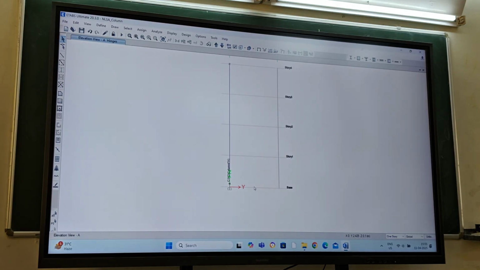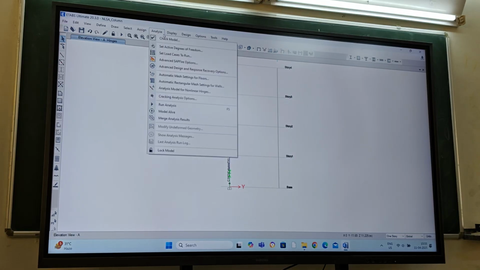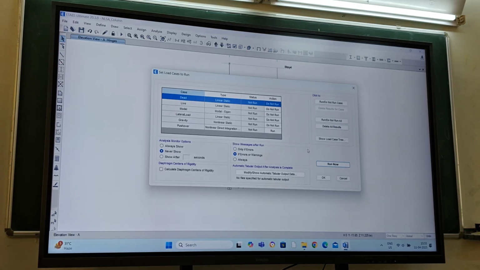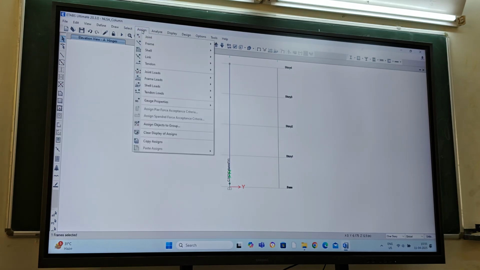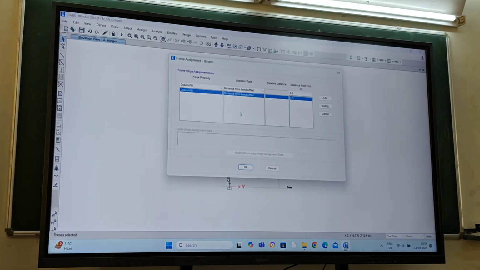Okay. So now we can analyze the conversion. Second hinge property. How do you assign the property of this hinge? You first select the member, then go to assign, frame, and hinge. Here you select which hinge, then distance from end, then at what point you want to assign that. This is done in the last one.